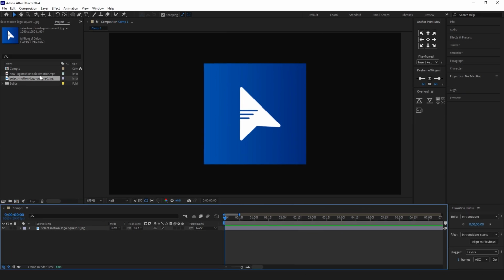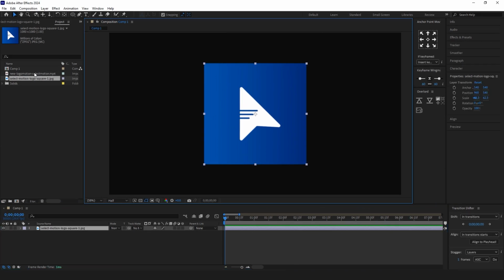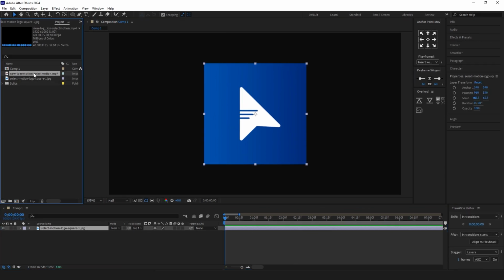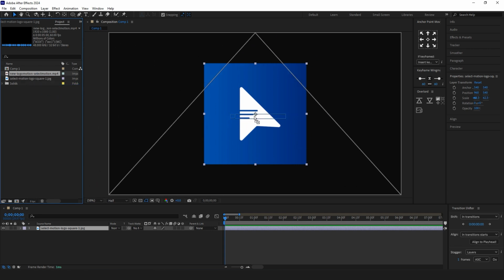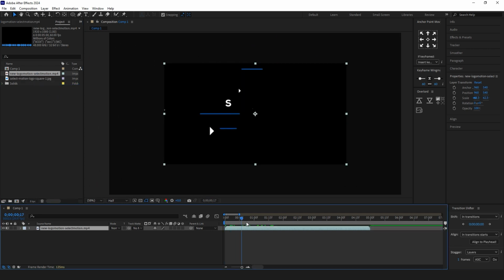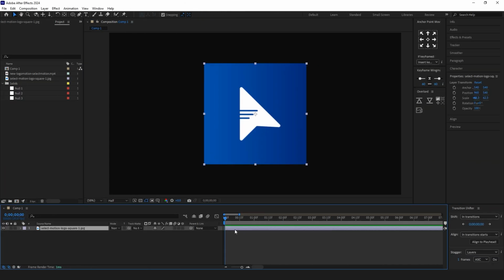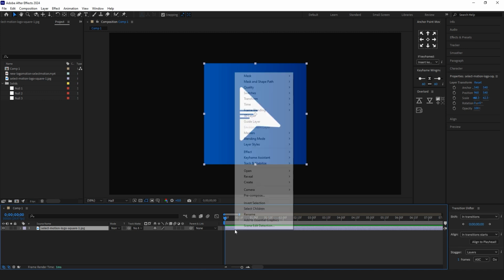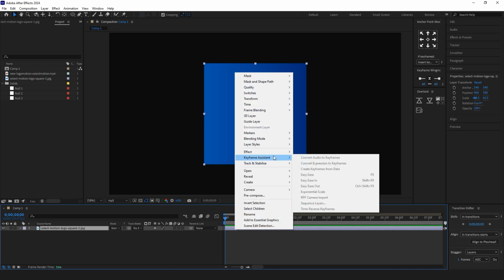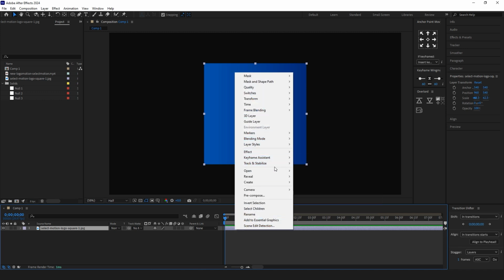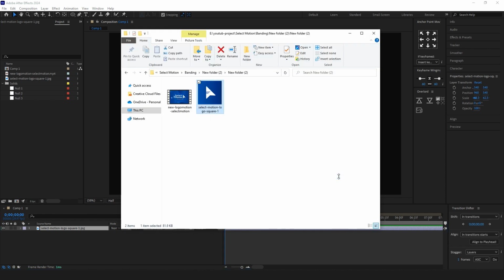To replace footage, shapes, images, etc., select the item in the Project panel, hold the Alt button, and drag it onto the footage or layer you want to replace. To locate the source file for a layer in your local folder or the project panel, right-click on the layer and choose Reveal in Explorer or Layer Source in Project.